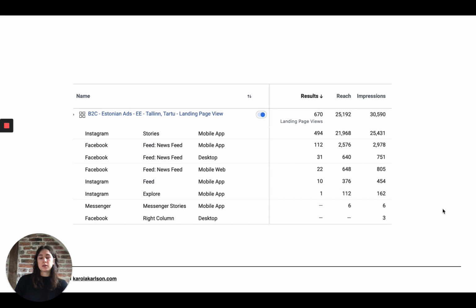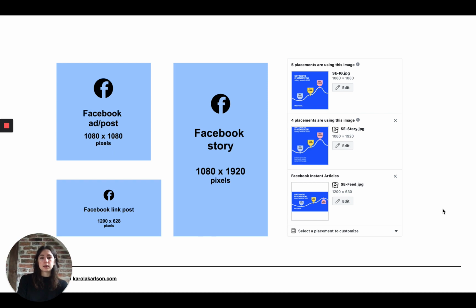To give you an example, here are the results of a recent Facebook ad campaign we did with MidRank. So as you can see, most of the results actually came from Instagram stories placement. So if you don't have ads with proper visuals for the story format, you will just lose out on this format and you won't get any results from here, and less people will see your ads. So I really recommend uploading all the different sizes.